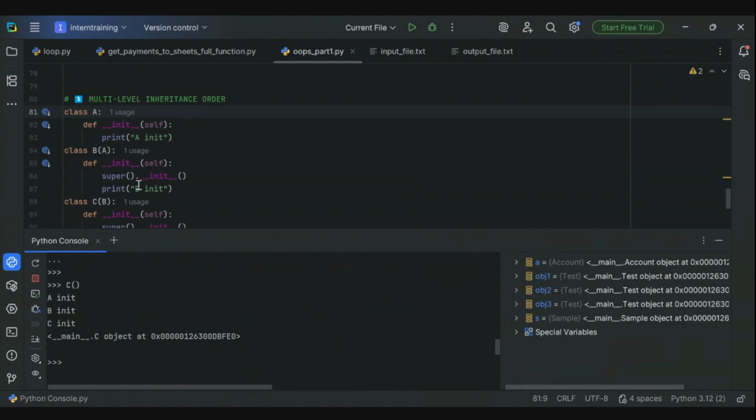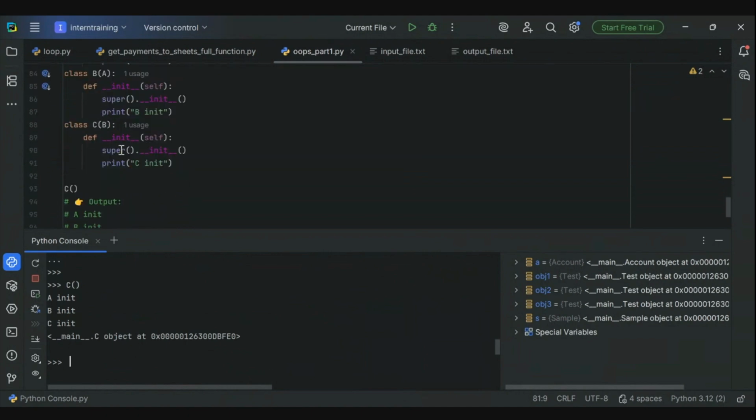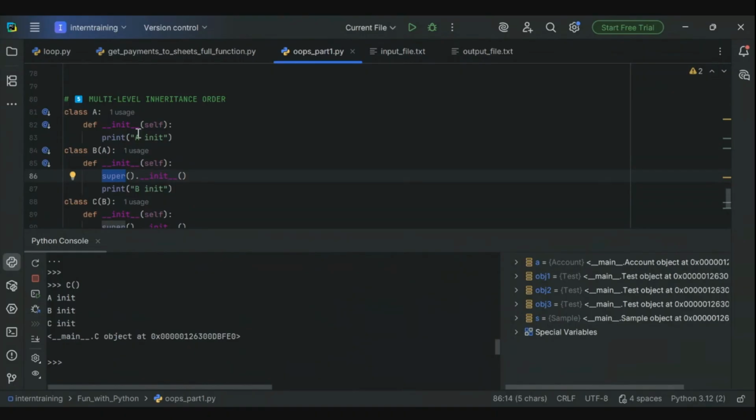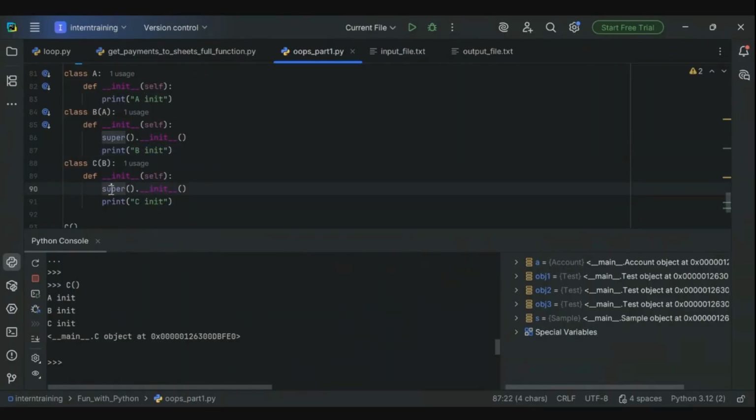What is happening is, when we call the init method of the class C, first it calls the parent class init method. Then inside the parent class, it will call its parent class's method. So A.init gets printed first, then B.init, and after this statement, it returns to the second statement print where C.init is getting printed.